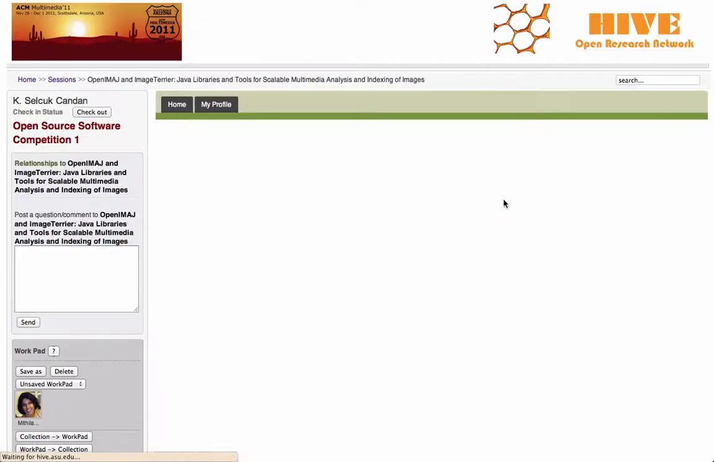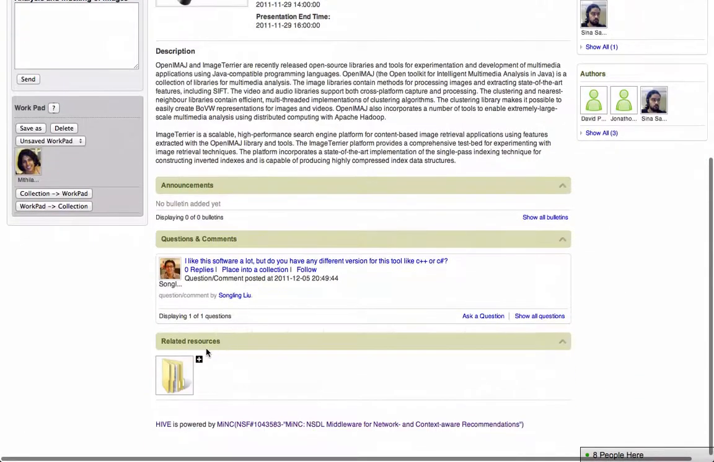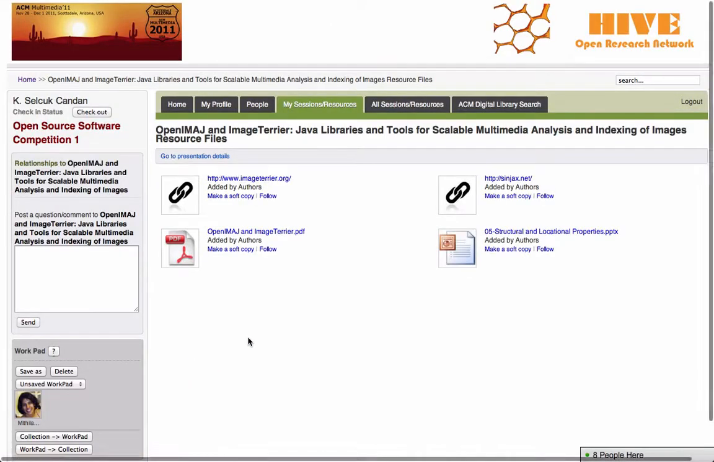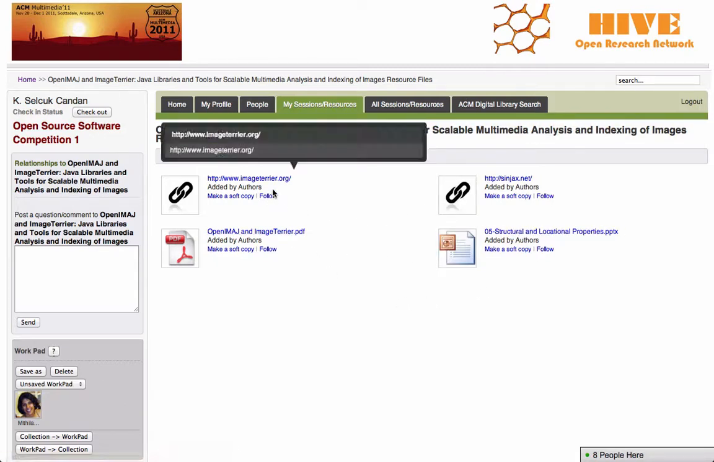The presentation page looks similar to the session page, but it provides a related resource collection. The authors of the presentation are allowed to upload non-copyrighted supporting files, such as presentation slides, posters, datasets, or external links. Authors of the presentation can also assign a speaker for the presentation.